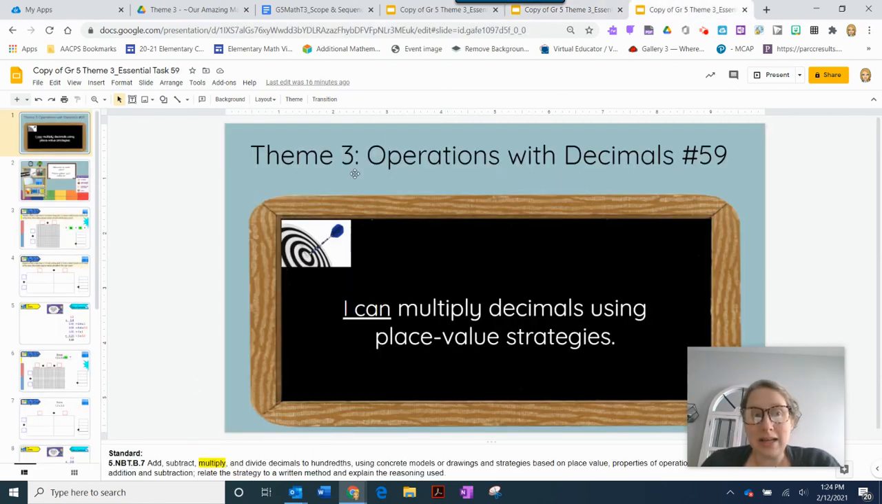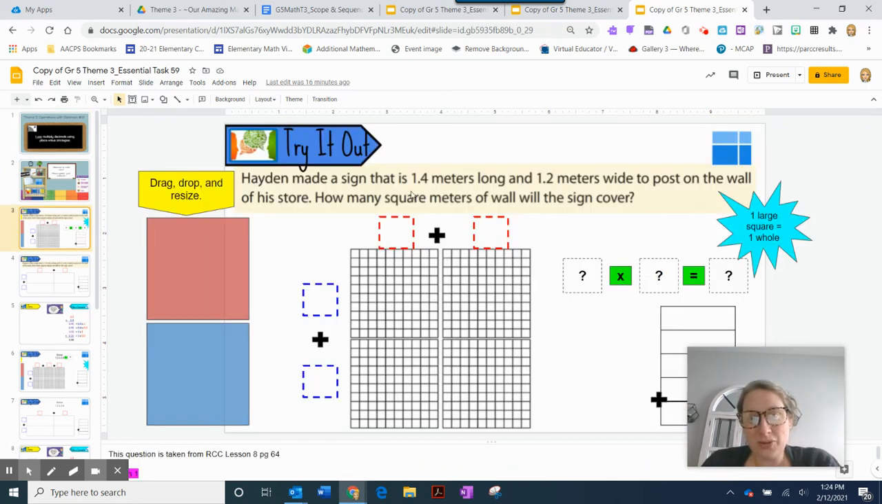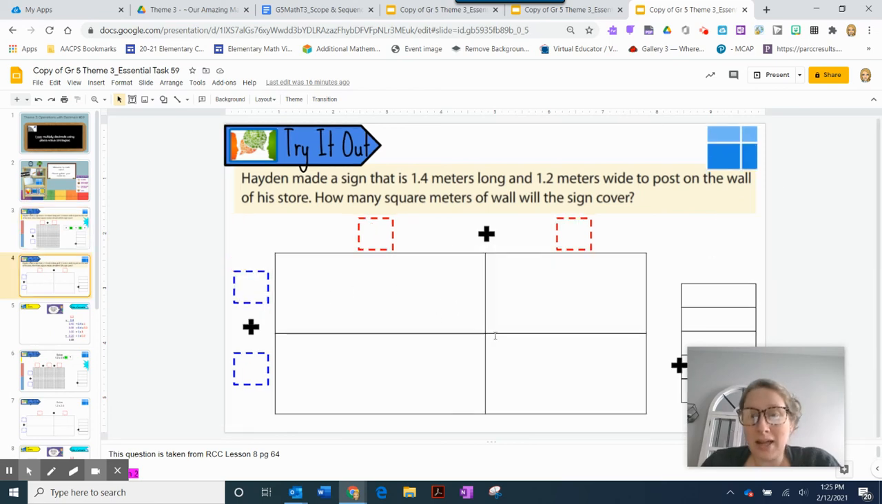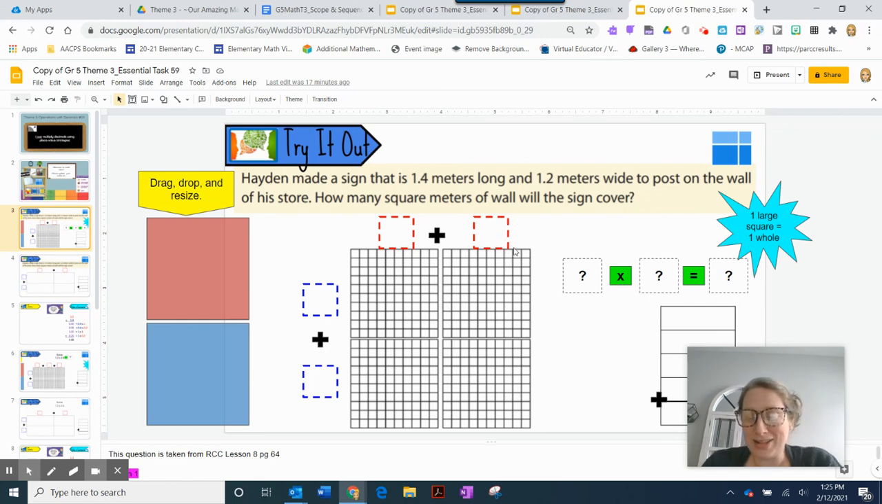Okay, last but not least, we have essential task 59. Essential task 59, we're still multiplying with decimals. You'll notice, so now we have a digit in that ones place and a digit in the tenths place times a digit in the ones place and a digit in the tenths place. So kind of thinking about how we can create that array model or that area model to solve those. There is a video explaining this one, so check that out if you need a little bit more detail.